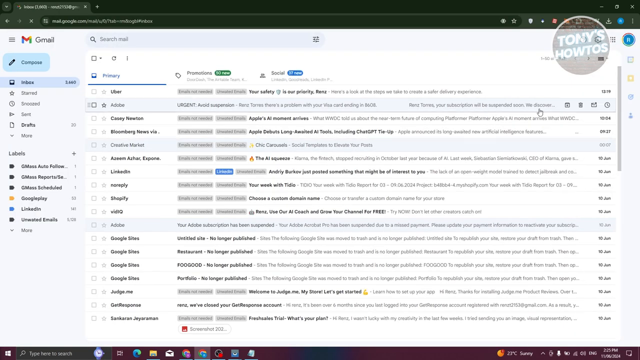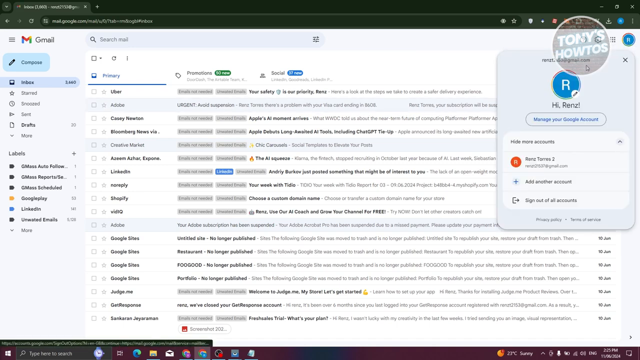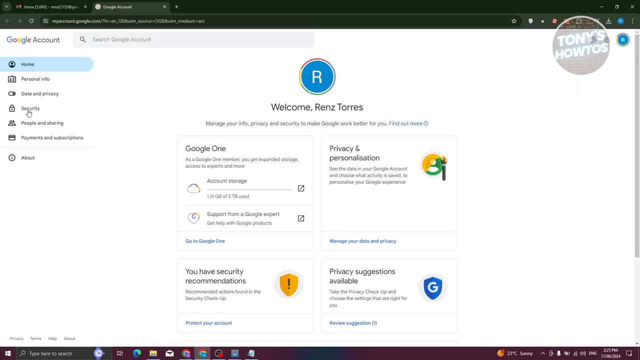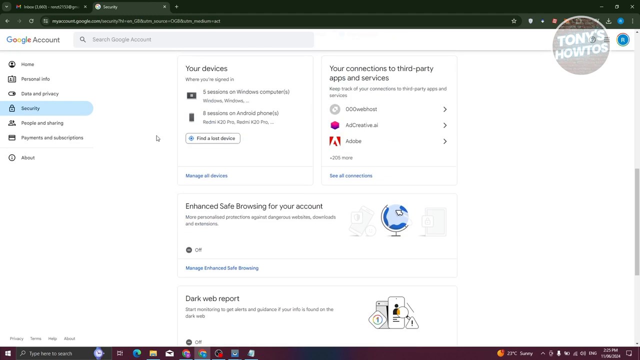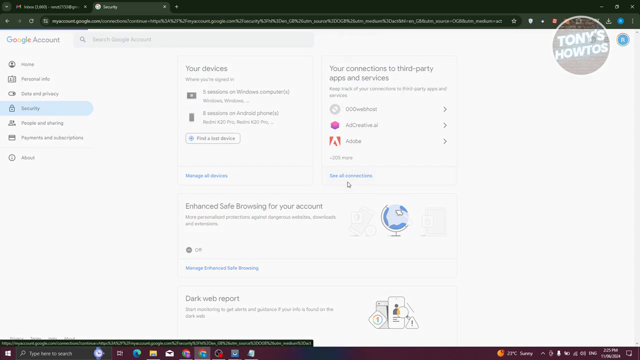What we need to do is access our profile photo, which is at the top right of your screen. Now from here, let's click on manage your Google account. From here, we need to go to security and scroll a bit down. Look for the section that says your connections to third party apps and services. Once you see it, just click on see all connections.